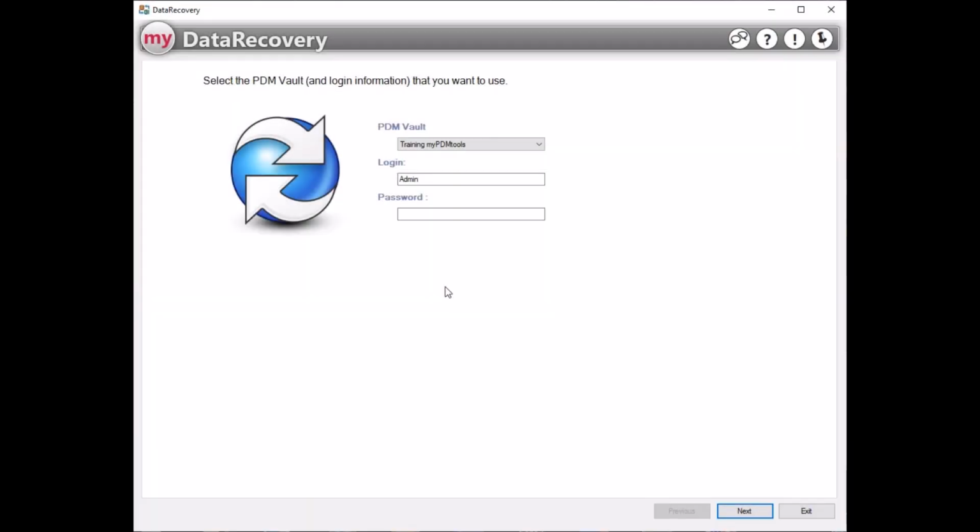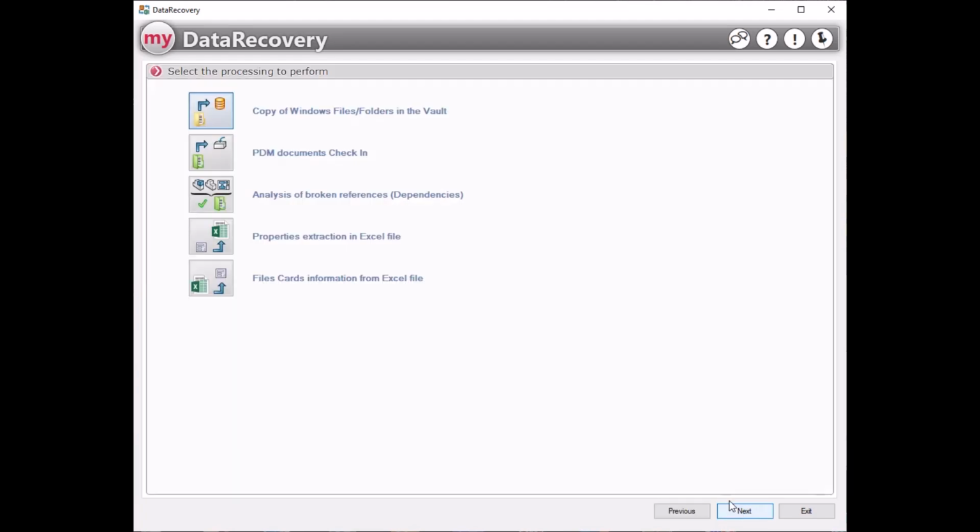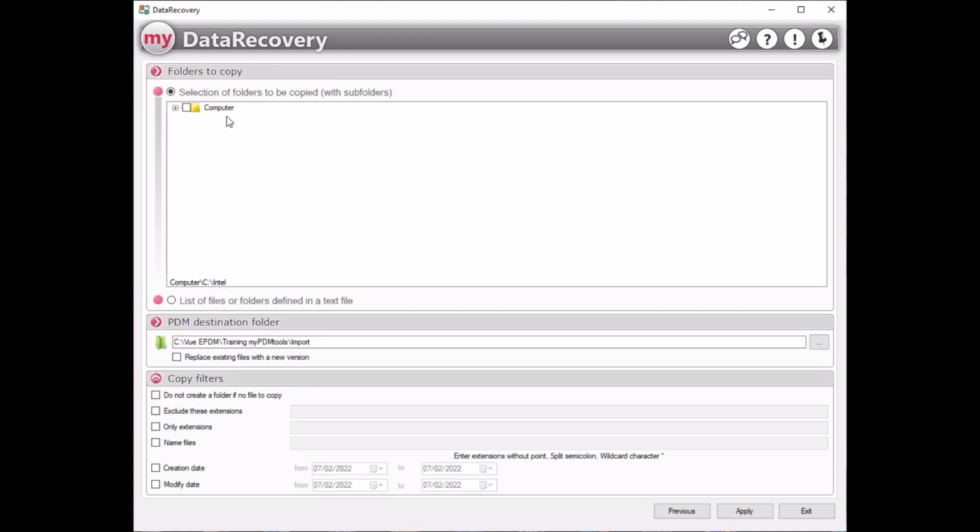The Data Recovery tool allows you to manage, correct, and enhance your documents in SOLIDWORKS PDM. By using the 5 functions, Data Recovery will allow you to copy a folder structure and files from Windows to the Vault, automatically check in multiple folders in a single operation, automatically redefine SOLIDWORKS file references according to intelligent rules, extract the metadata of PDM documents in bulk to an Excel file, and update the variables of the PDM documents in bulk.